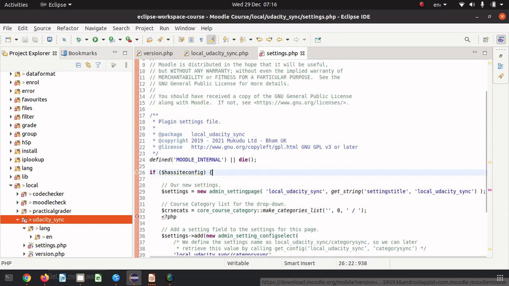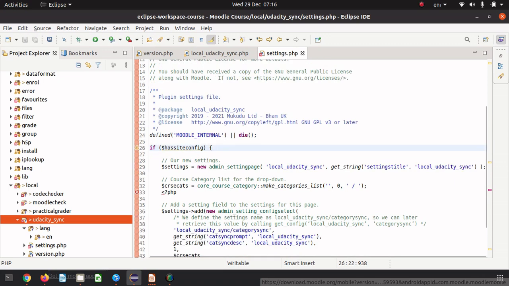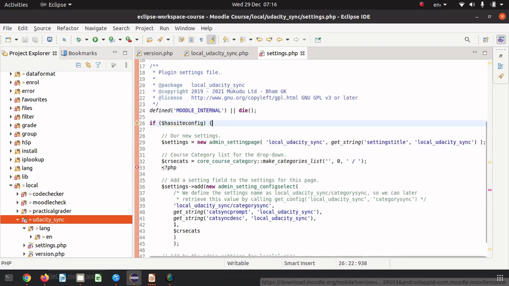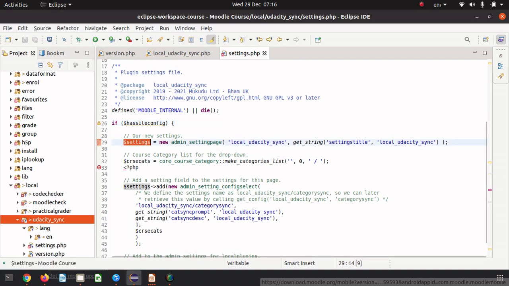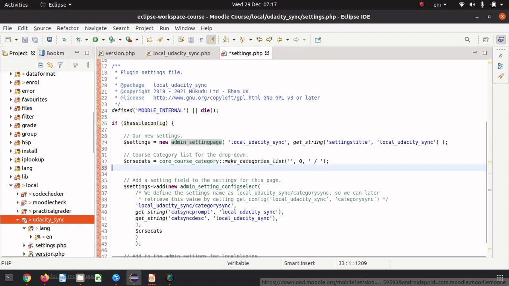So what are we doing here? We've got the usual stuff at the top. We check if the user has site admin capabilities, and then I'm going to move that a little bit to open up the screen. Right, we create our new admin settings page called local_udacity_sync, and we will need to define a string for it.